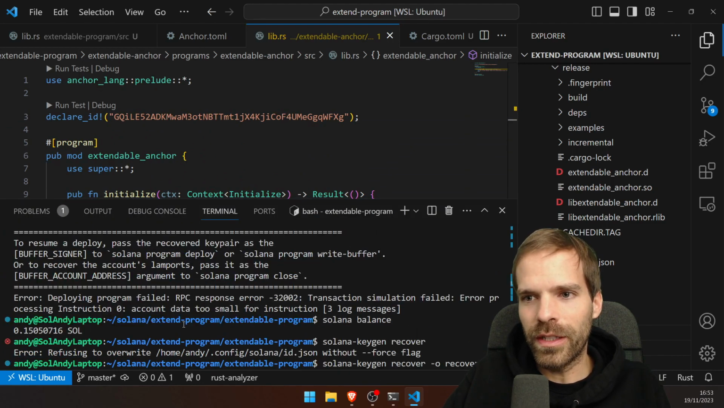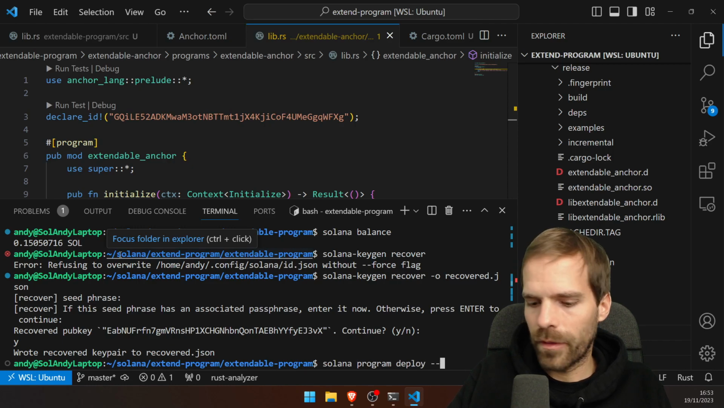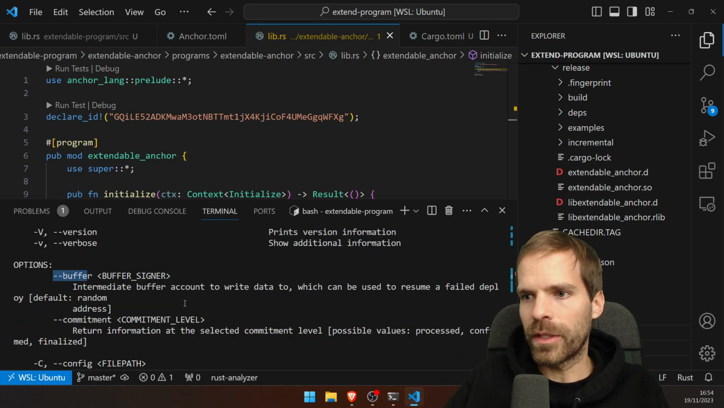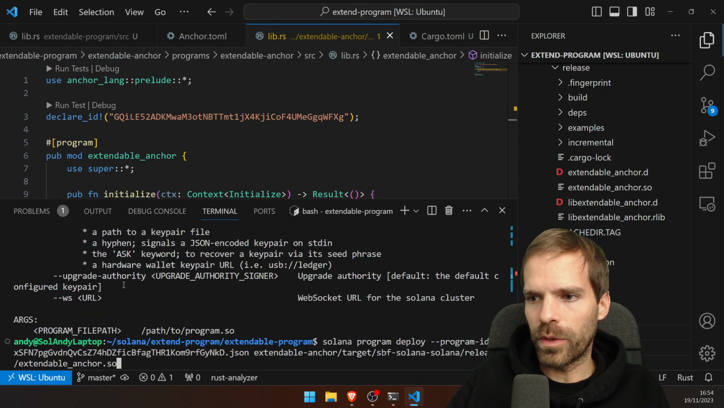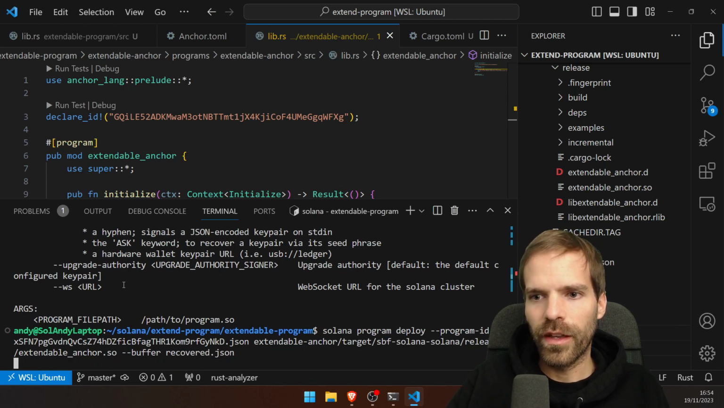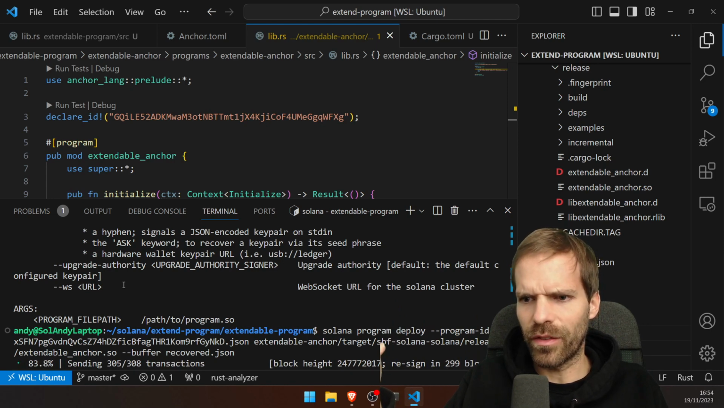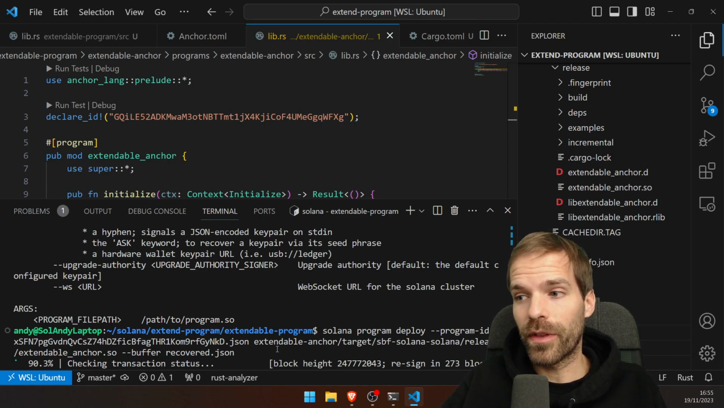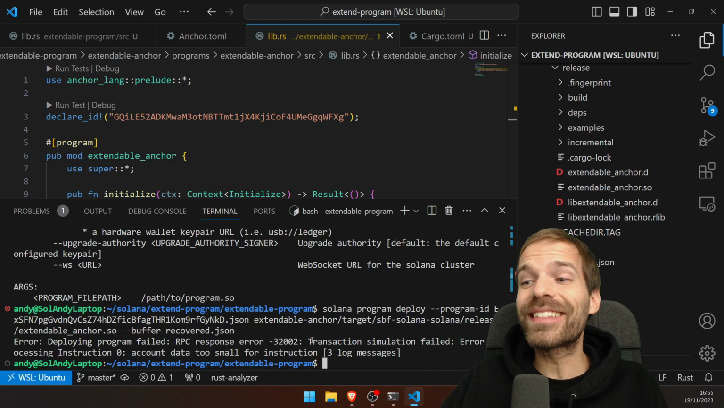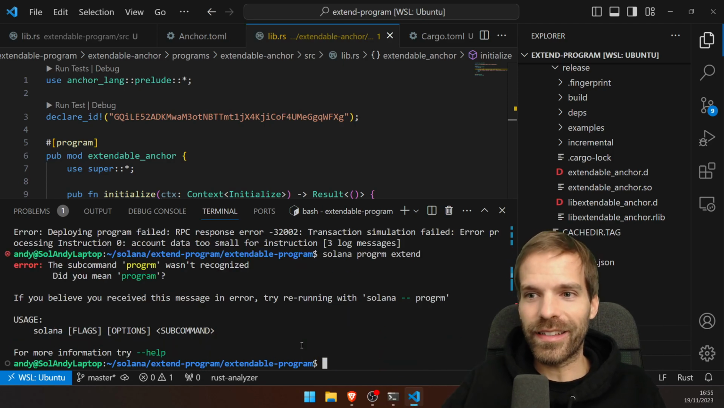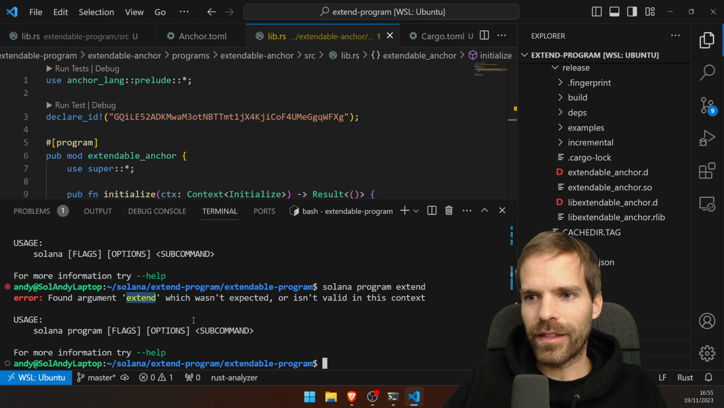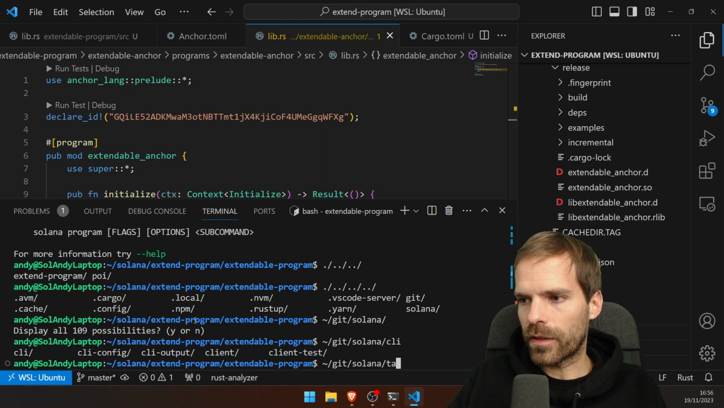But I have my recovered key pair, program deploy, buffer, the buffer sign, intermediate buffer account to write data to. If I would deploy this, I could say buffer was my recovered JSON. Then it does actually write all of them again, but at least it doesn't create a new one. And then again, it's just going to fail because it can't put that into the program. So we need the program extend. And this CLI doesn't have it. Also, I can't type program extend, it's not a thing. But that's why I have deployed it at Solana target.